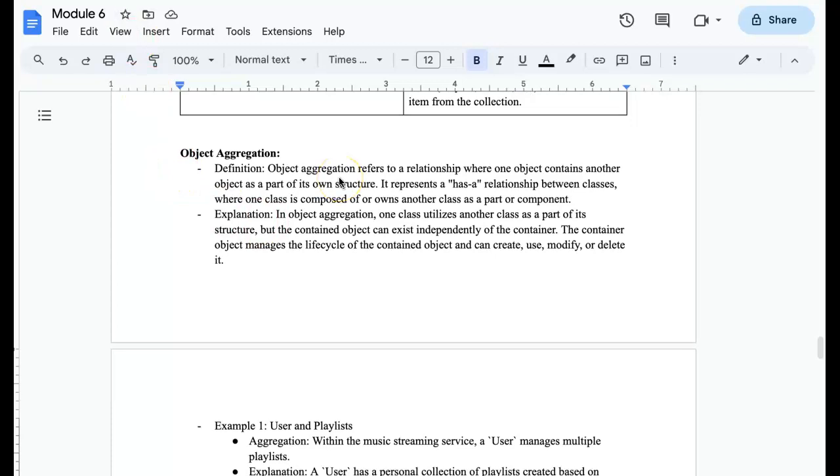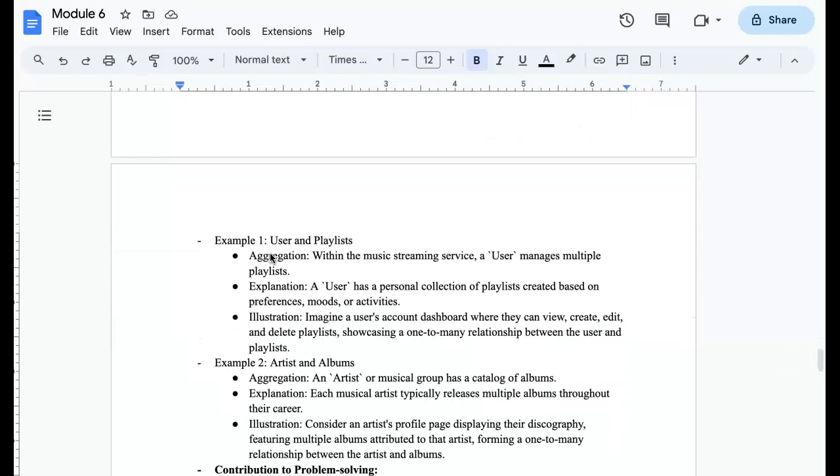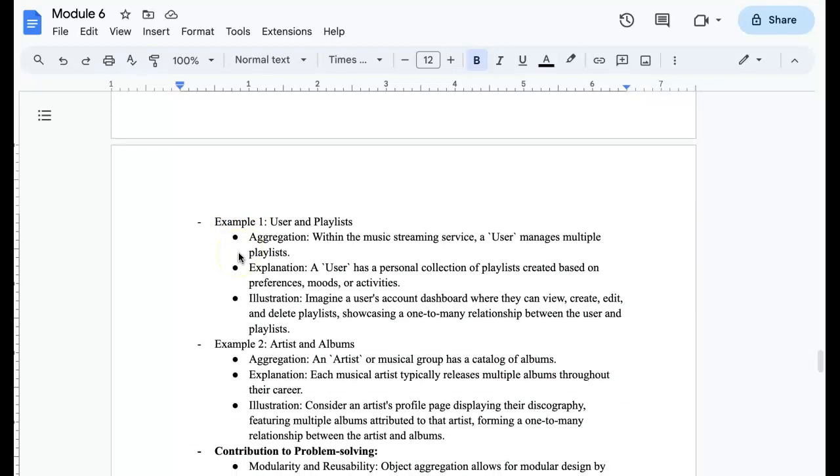Okay, let's start from the definition. So object aggregation refers to a relationship where one object contains another object as a part of its own structure. It represents a has-a relationship between classes, where one class is composed of or owns another class as a part or component. So the explanation just adds on to the definition. You can always pause the video and look at it. Let's look at an example for aggregation.